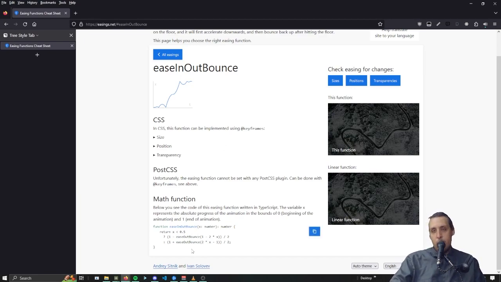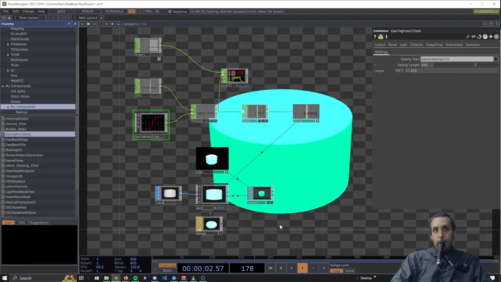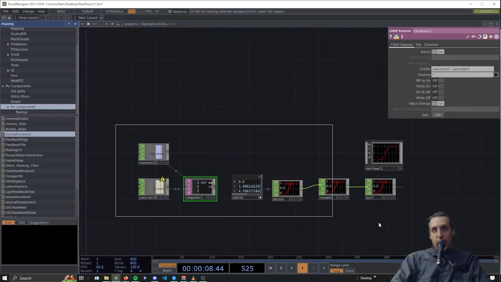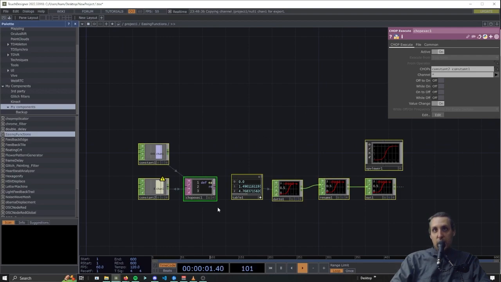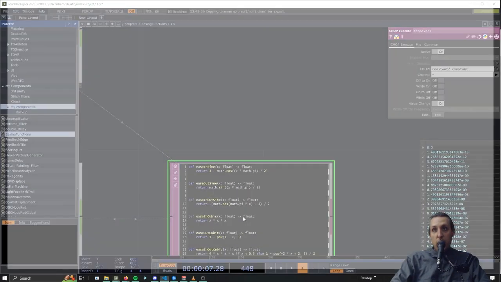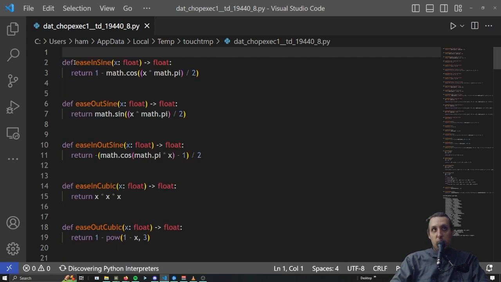If these math functions are just an algorithmic equation using code, then what I could do is take them from TypeScript, turn them into Python functions, and then they should be able to run directly inside of TouchDesigner. And what I found was, I basically created this, and this is everything in the easings functions comp. This is the whole thing. You can go into this chop exec here, which is really the meat and potatoes of what's going on here.